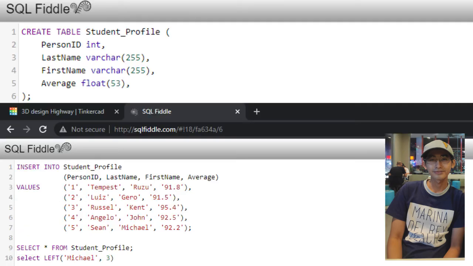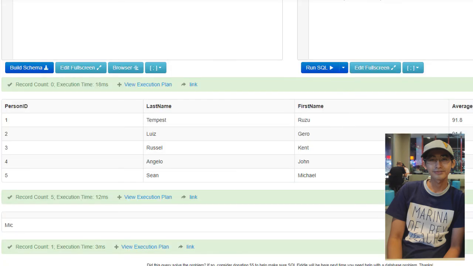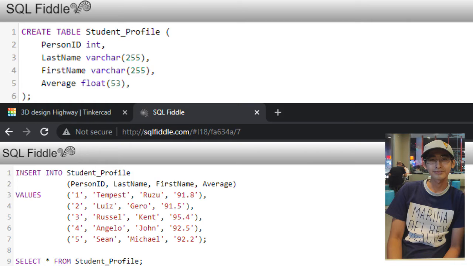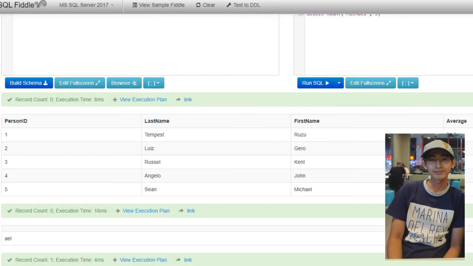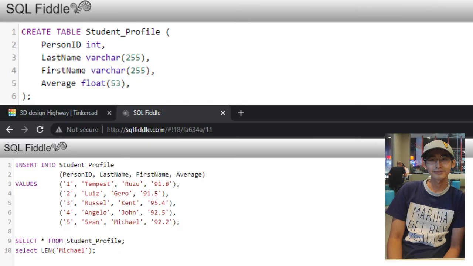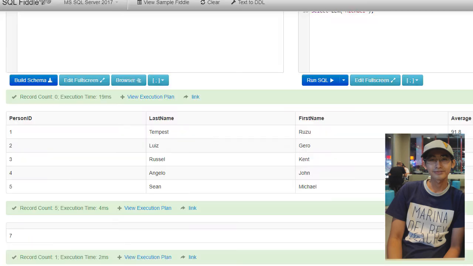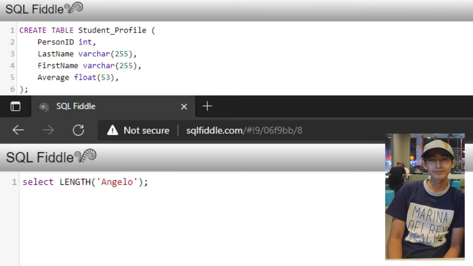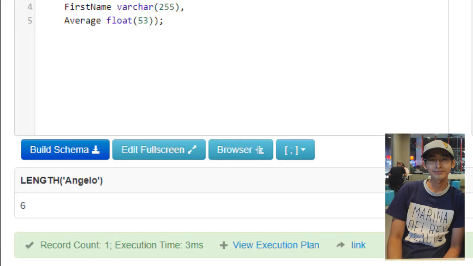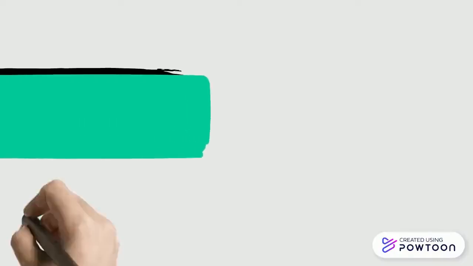The left function extracts a number of characters from a string starting from the left. The right function extracts a number of characters from a string starting from the right. The len function returns the length of a string. The length function returns the number of characters in a string.